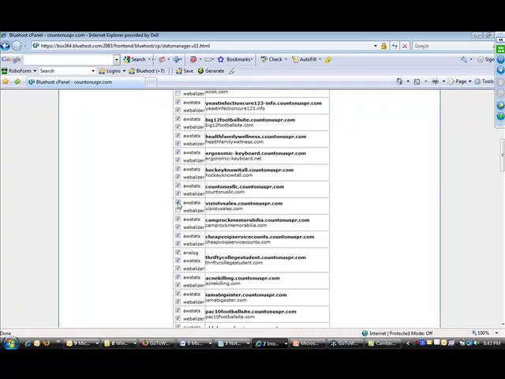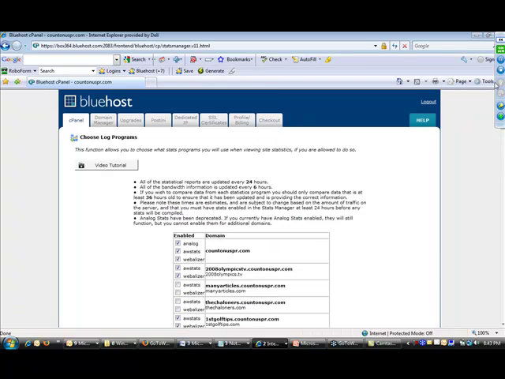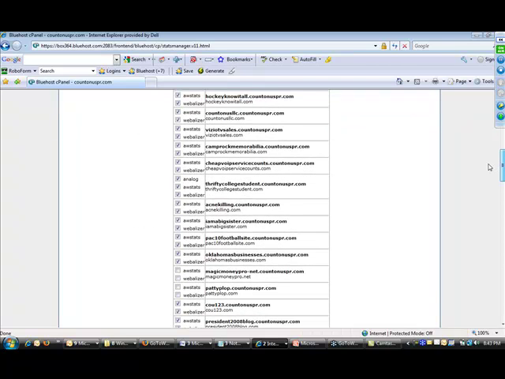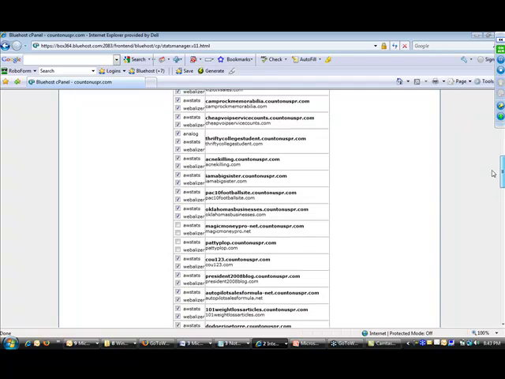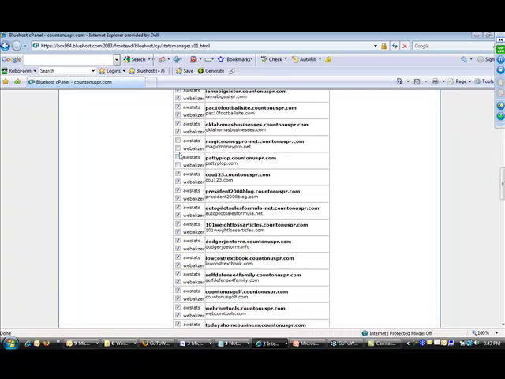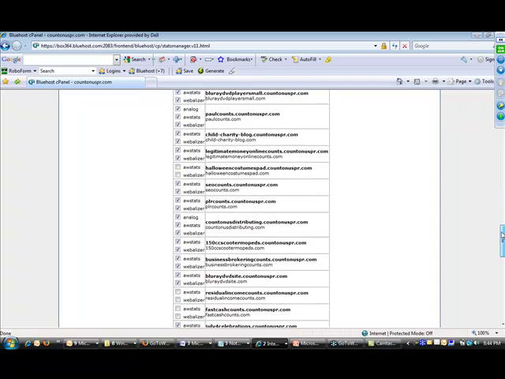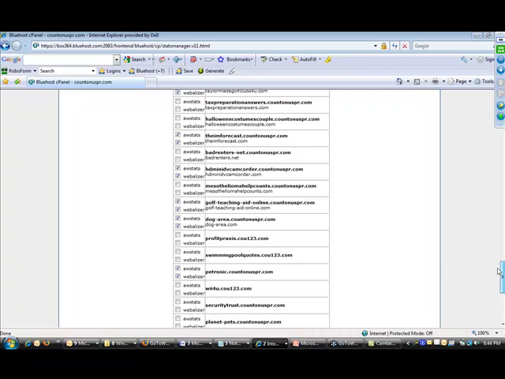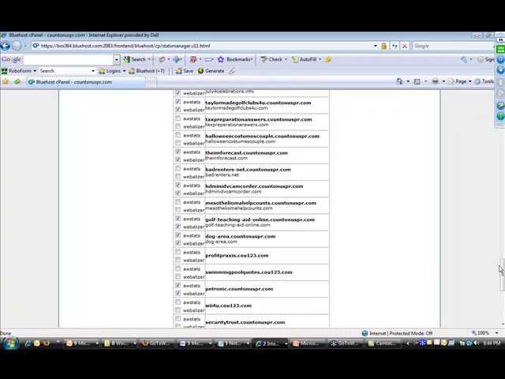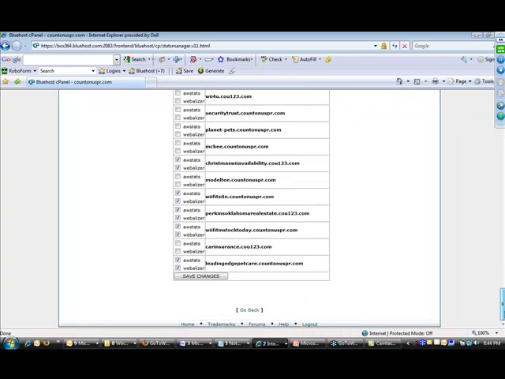But you want to make sure that you have checked the box that tells you to choose your log program. Notice I just checked there because I want some of these websites to show up. I want to see what kind of traffic they are getting. So I can just click on a couple of those, and the next thing we do is come right over here, and then you're going to choose Save Changes.